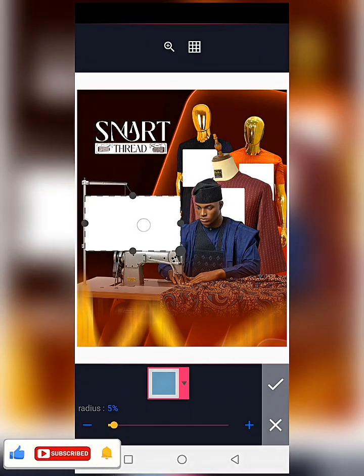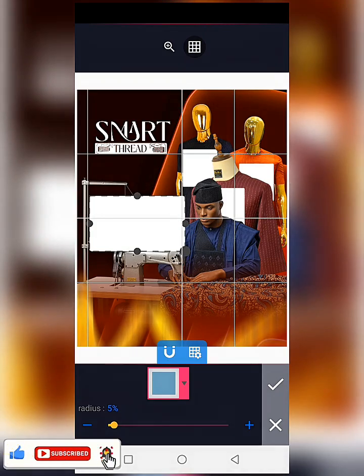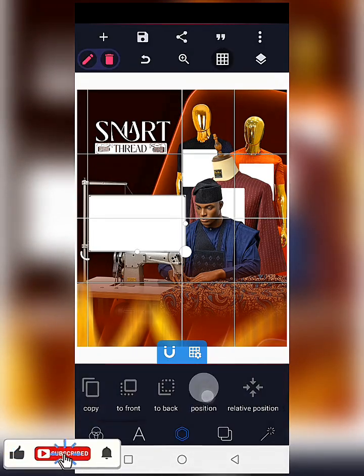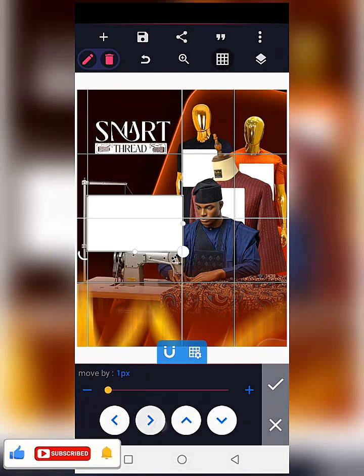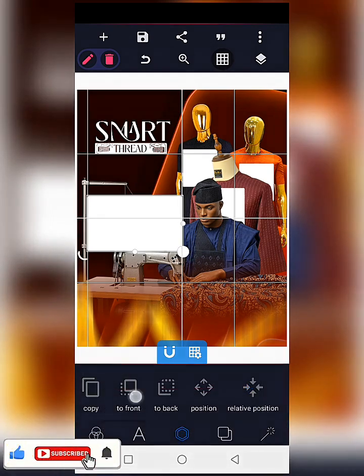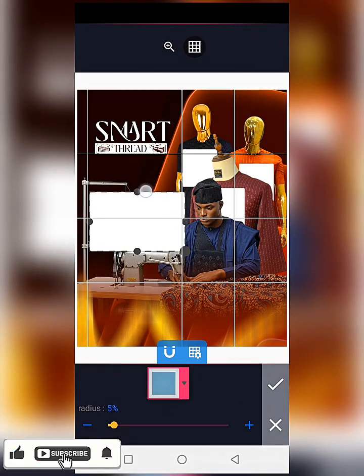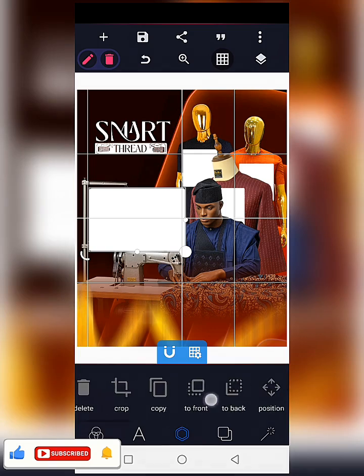Then I'm going to place it somewhere here. Then let me check my green line so that I'll not be exceeding the normal position. Then let me work on my shape. So I'm going to leave it. I'm going to position it well.